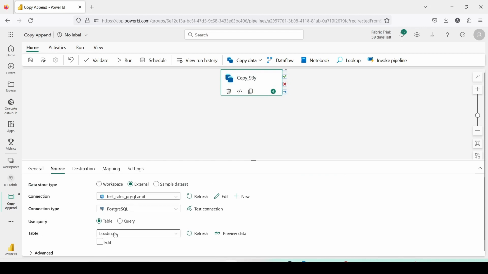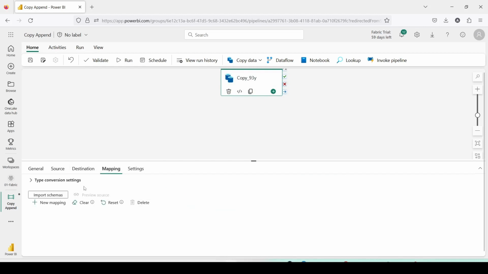So this is my source, and this is my destination, and I want to add a mapping.